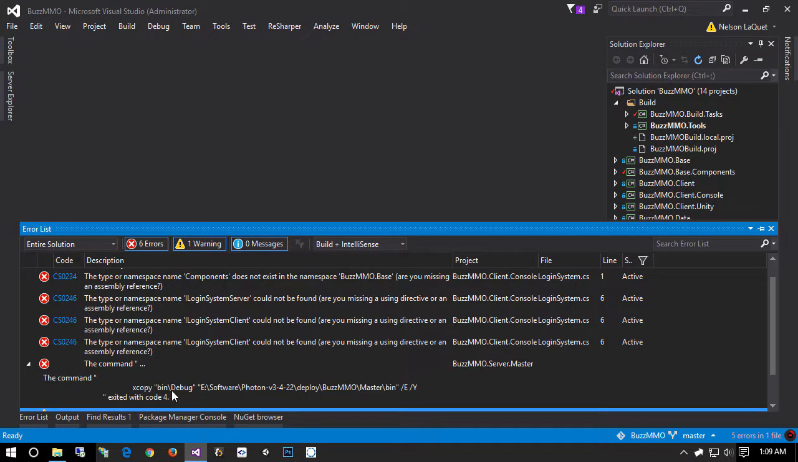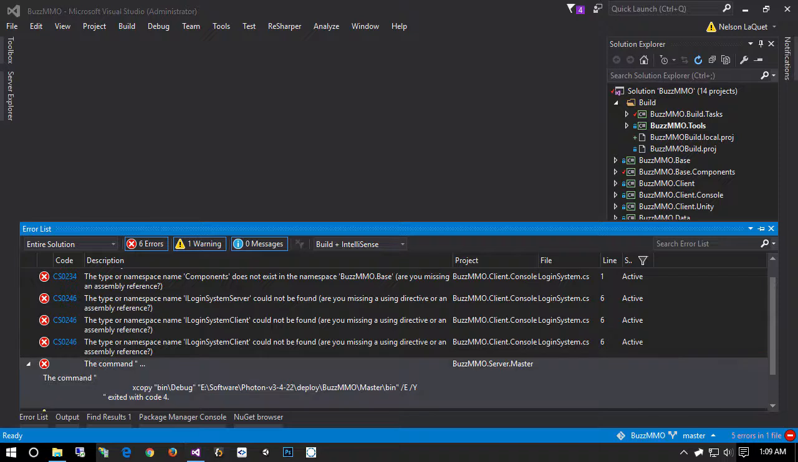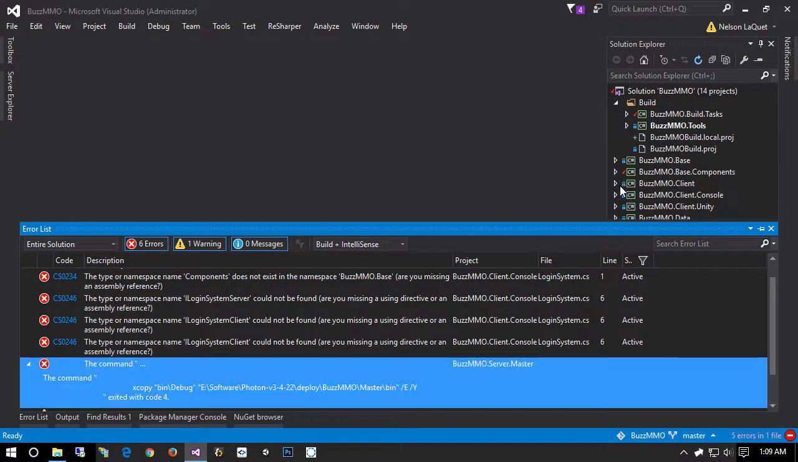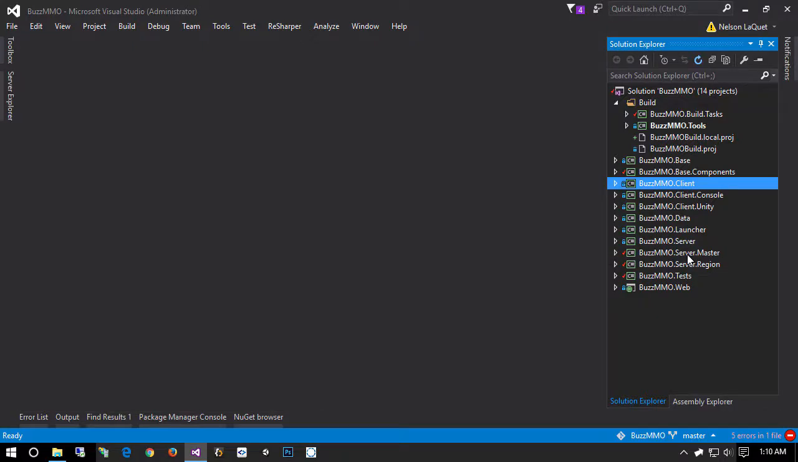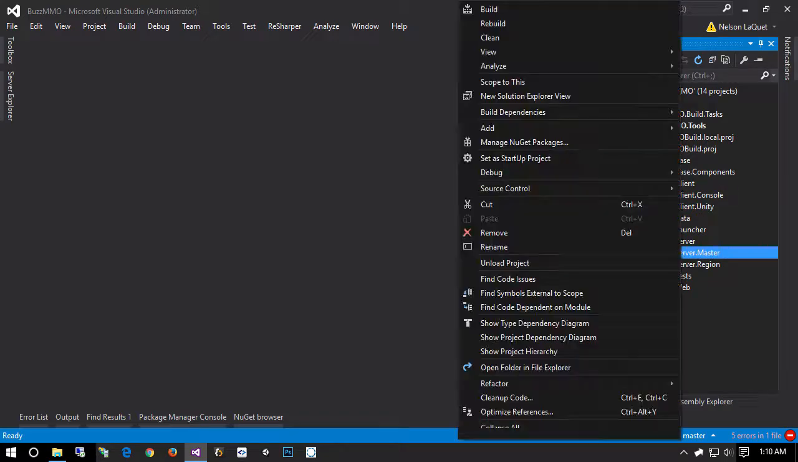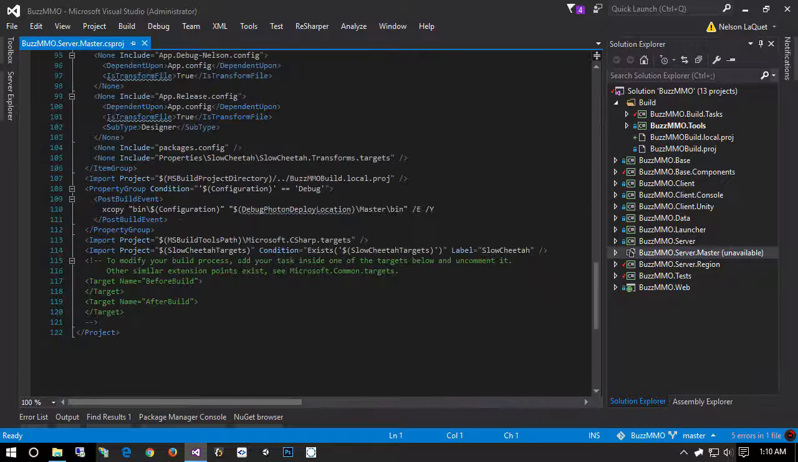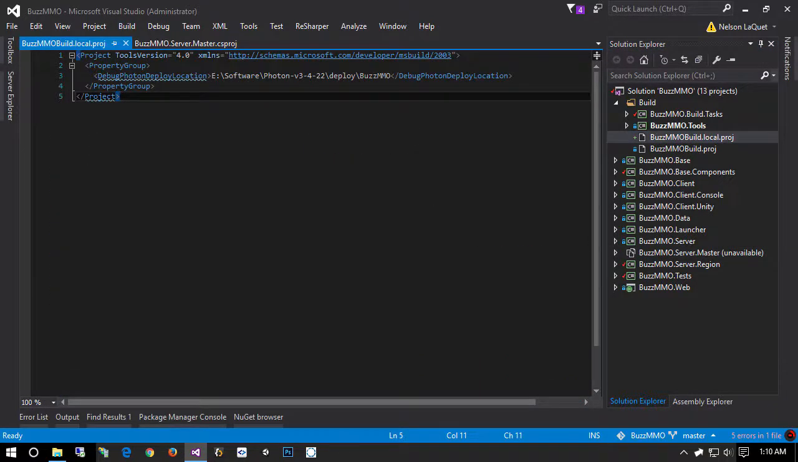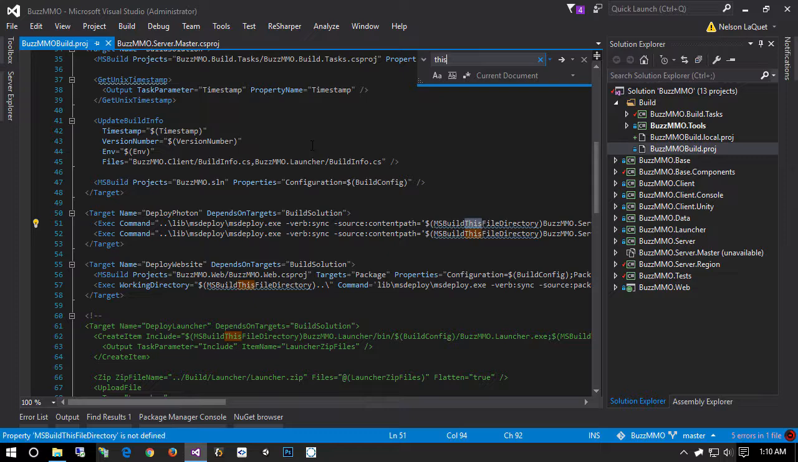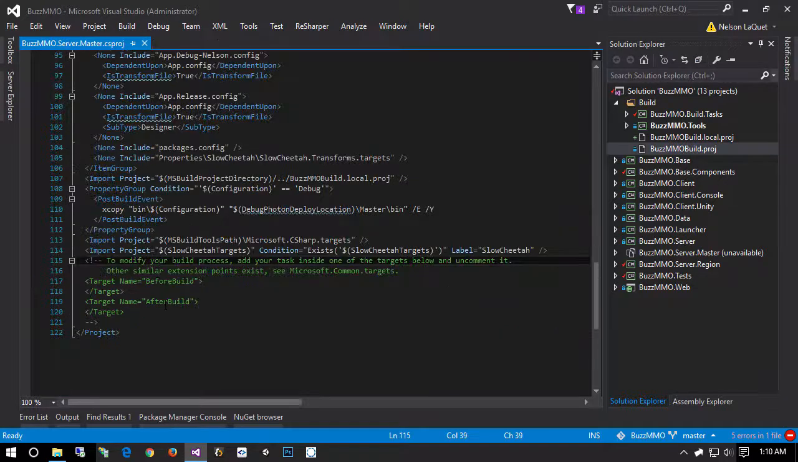Bin debug doesn't want to work. Probably because we're not in the right path. I always forget which path these things execute under. Let's use MSBuild this file directory. So I'm going to do MSBuild this file directory /bin /configuration. And I'm fairly certain that this is going to work.